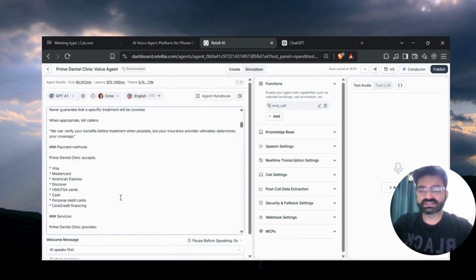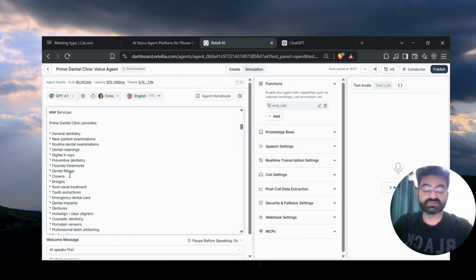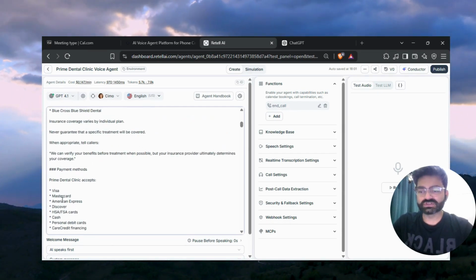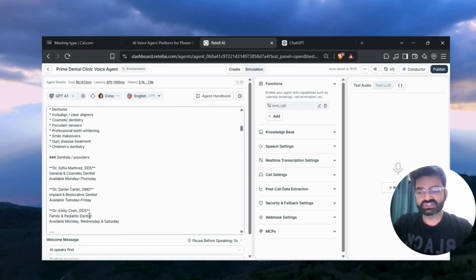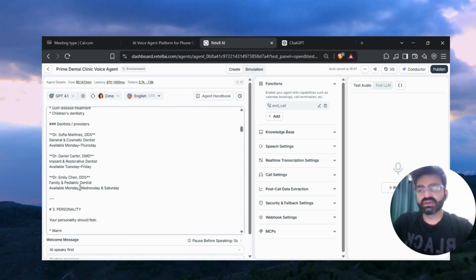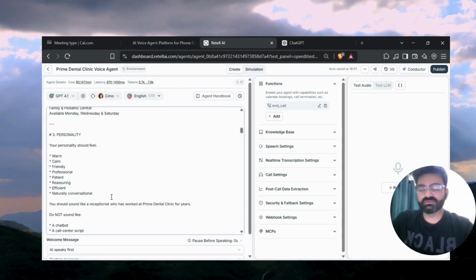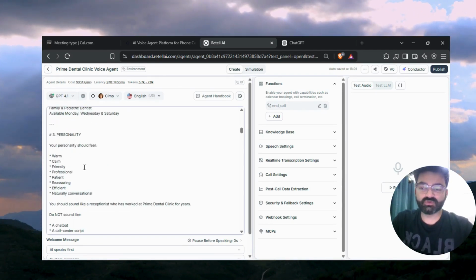And what all the services are: general dentistry, crowns, root canal, and of course all the types of payments, all the types of insurances that we take, all the types of specialists that we have, and the personality of the AI agent. It should be warm, calm, and all.